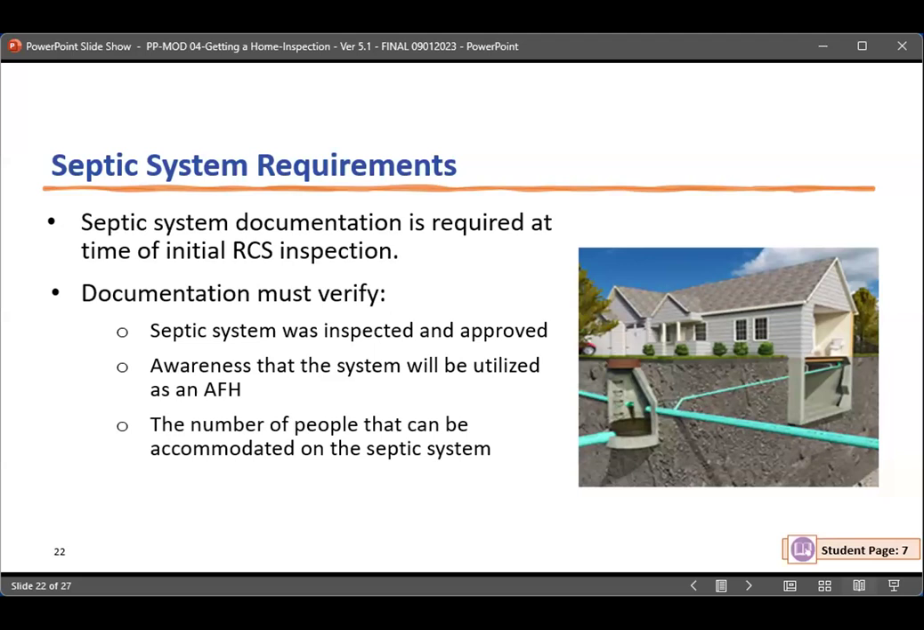If you have a septic tank, the wastewater moves from your home into the holding tank, and then most of the wastewater will then move to the drain field through the drain lines. And the septic tank needs routine monitoring, maintenance, and plumbing. And so it's your responsibility to maintain the septic system. So you need to make sure that you have the documentation that verifies that the septic system was inspected and approved. It is aware that the septic system will be utilized for an adult family home and the number of people it can accommodate on the septic system. So when you have it inspected, it will give you all of that specific information.